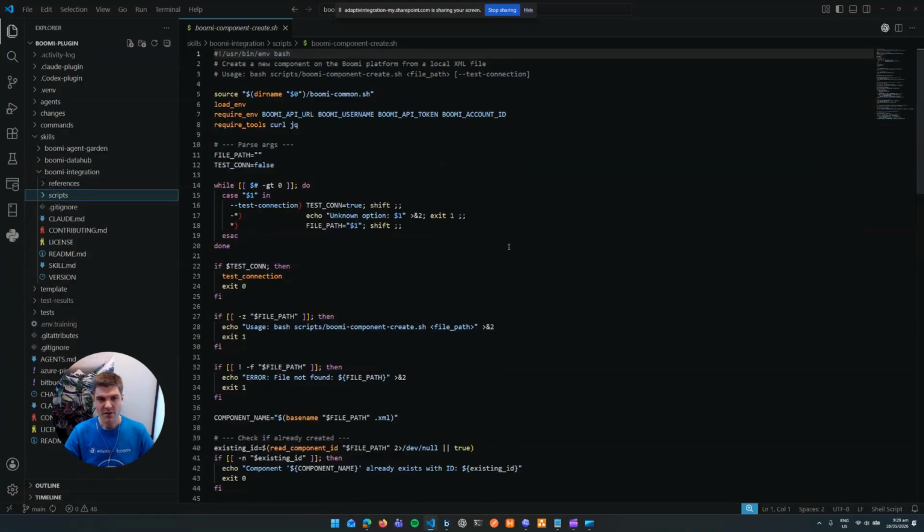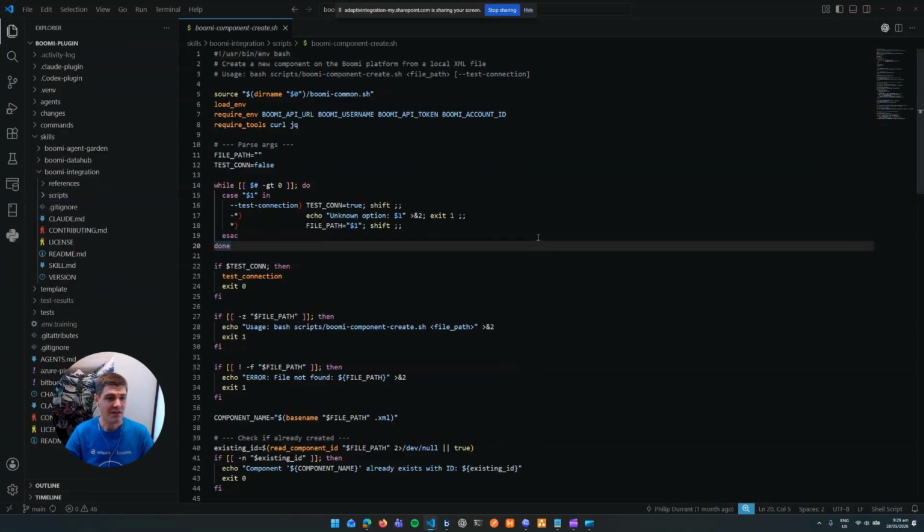So we've been blown away with how comprehensive the Boomi integration skill is. It's far and away one of the best structured, best built skills that I've come across with coding agents, and I'm really excited to see how Boomi will continue to iterate and build out on this. So yeah, it's a really exciting time to be a Boomi developer, and I'm looking forward to seeing what the future holds.